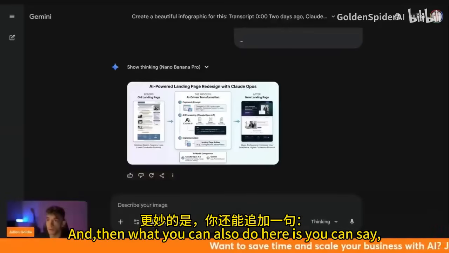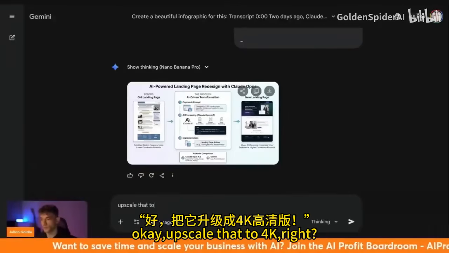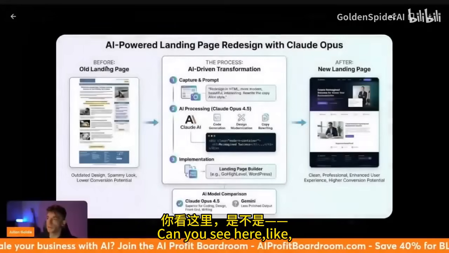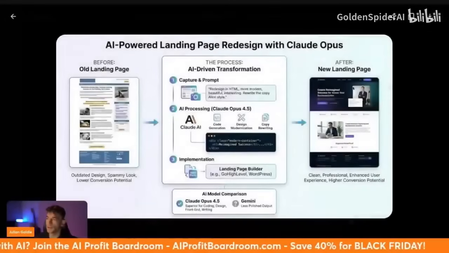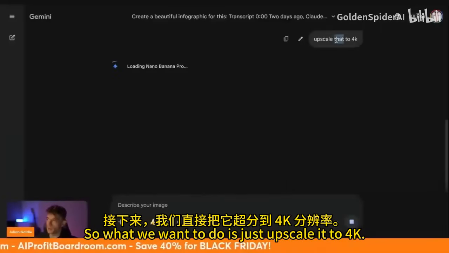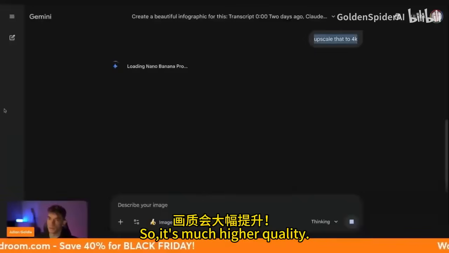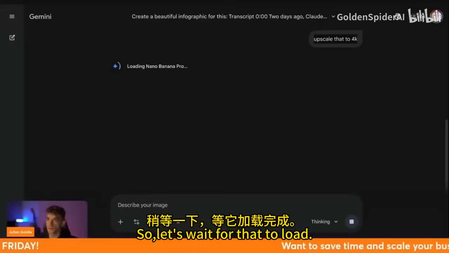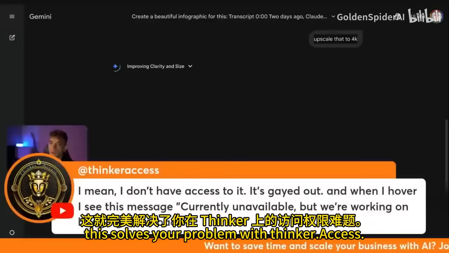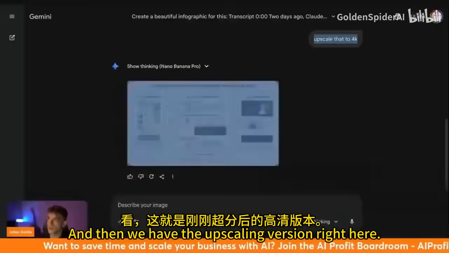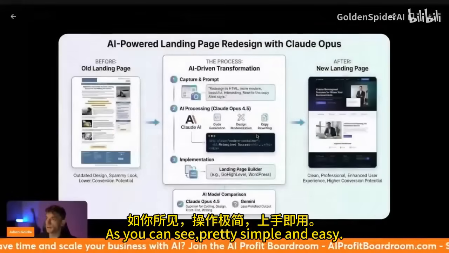And then what you can also do here is say, okay, upscale that to 4K. Right? And that will just create a better quality image. Because you can see here, it's a little bit blurry. It's not the cleanest design, right? So what we want to do is just upscale it to 4K so that it's much higher quality. And then we can use that to generate better results, right? So let's wait for that to load. But basically, this solves your problem with access. If you can't create infographics on Notebook LM, no problem. Create them inside Gemini. And then we have the upscaled version right here, as you can see, right?